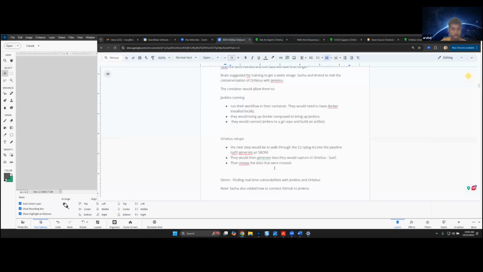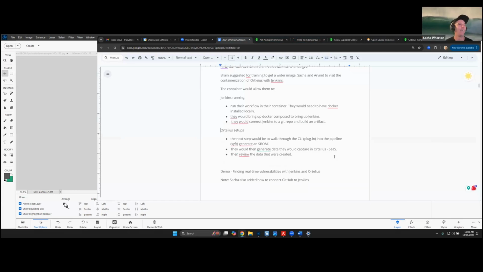Can I get a Jenkins bobblehead? I wonder if those are around. They used to have them. Really? Wow. Somebody created them. Somebody was giving them away at a show. I want to get the Ortelius bobblehead. That'll be so cool. That would be really fun.